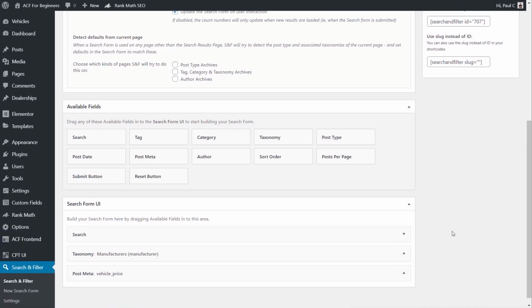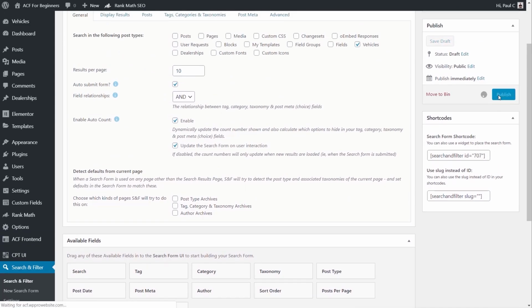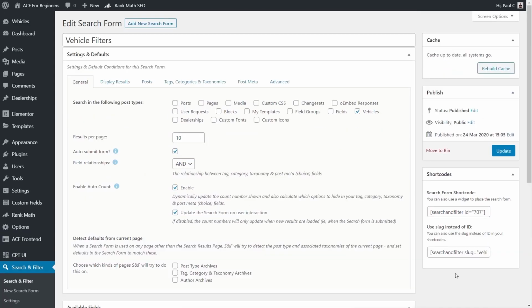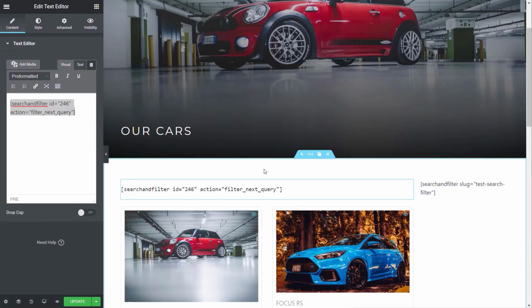So we'll close this down, and we're going to come up and we're going to hit on publish. So we've now set up all the parameters for our search and our filters, ready to insert those into our page or template. Okay, so I'll jump over now into my template that's going to be the archive for listing the vehicles that's going to include that filter.